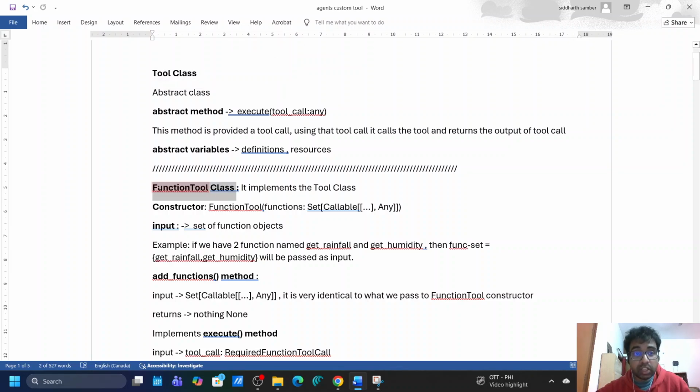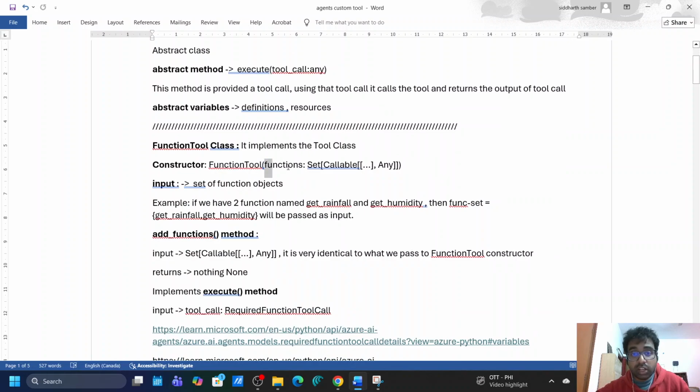The function tool class is the implementation of this abstract class, so it also implements the tool class. It takes a set of functions as an argument, and then we can construct the object of the function tool class. And this returns a tool of function tool, right?